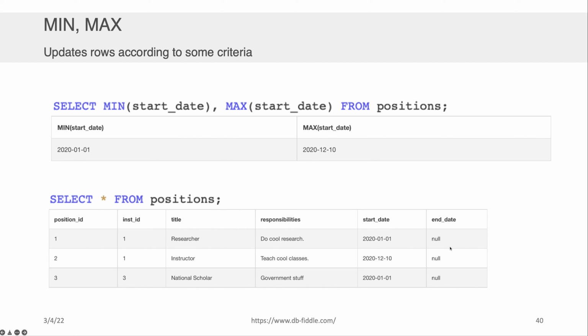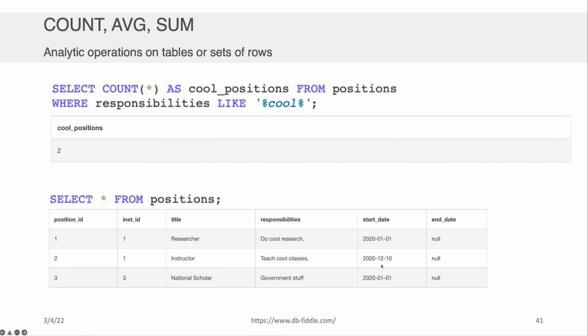There are other things that you can do on your tables in SQL. You can, for example, select min and max values on your columns. In this case, I'm showing you from the positions table that we created, selecting the min start date and the max start date, okay, which is 2020-1-1 and 2020-12-10, as you can see down in that bottom table.